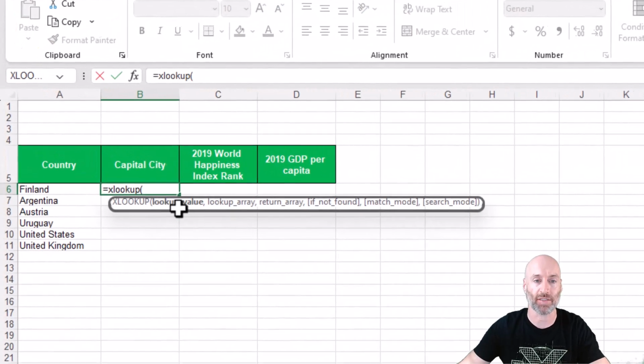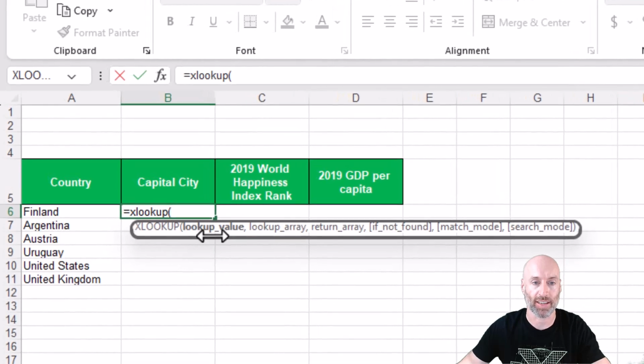So the syntax of the XLOOKUP is essentially saying, hey, what do you want to look up? What column is that lookup value going to be found in? And then what do you want to bring back? What information do you want to bring back? These additional things here, everything you see in brackets when you're doing formulas, those are not required. So we'll ignore those for now, but they do have some value if you're more of an advanced user.